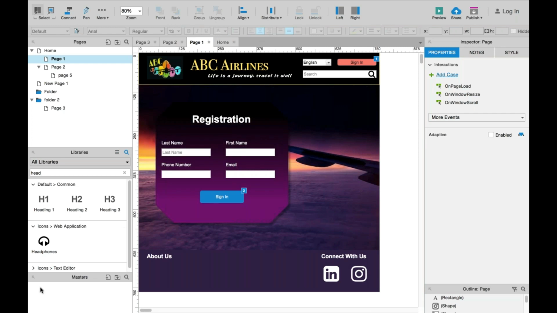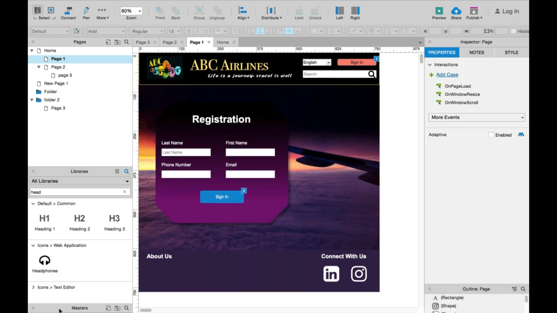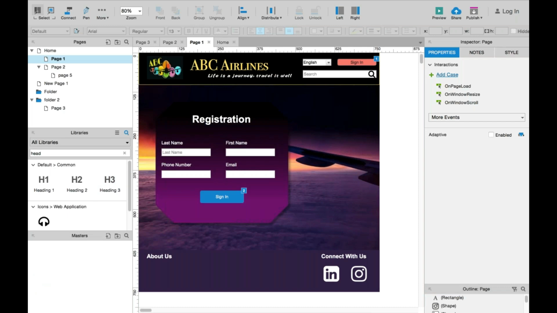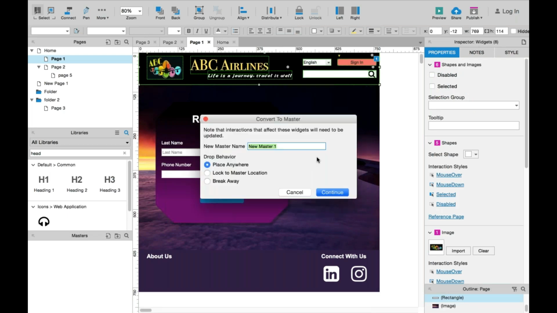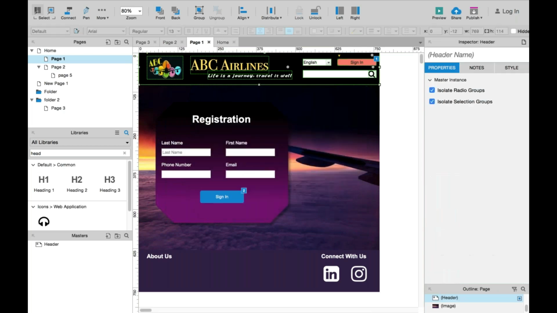Oh, I was going to show you how to create a master. So for instance, I want this header on all my pages, but I don't want to recreate it each time. So all you have to do is highlight everything on that and then right click, create a master. You can name it, and then you can place it anywhere or lock it to master location. So that means it's going to go right at the top. So I'm going to choose that option.